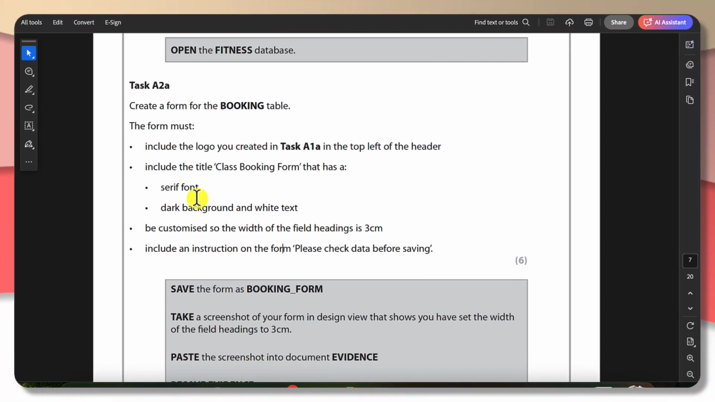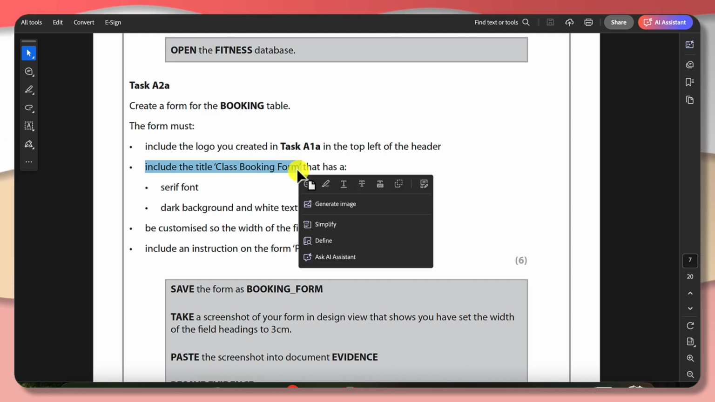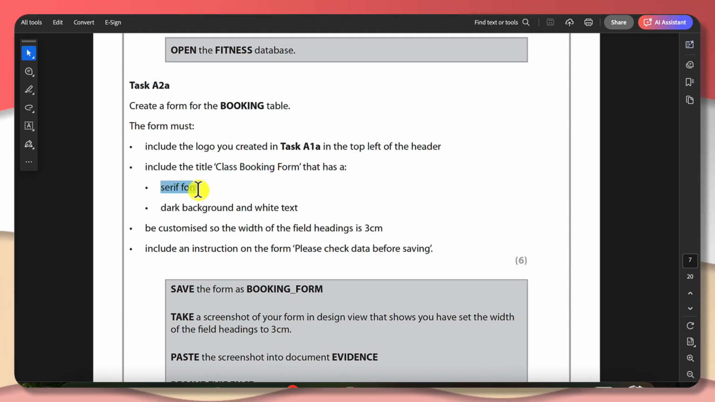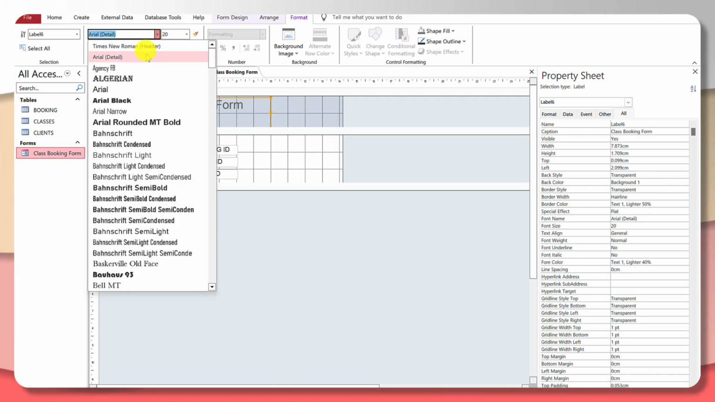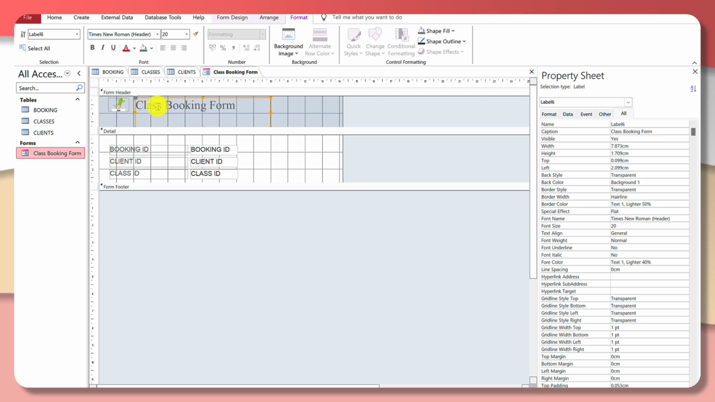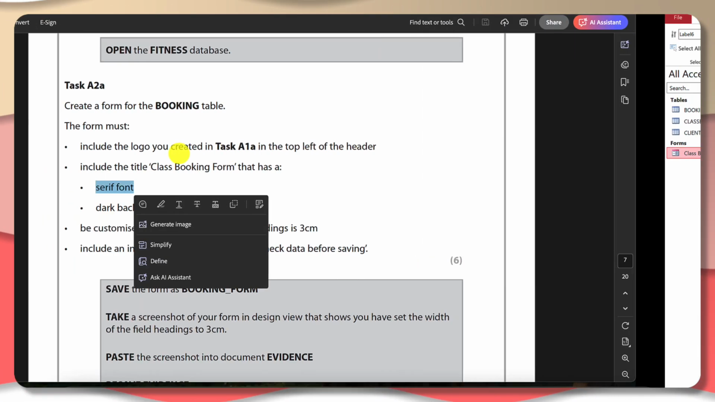Now, once you already included the logo you created in task A1 in the top left header, we can go ahead and include the title class booking form, which we already did, and we need to change this one to serif font. And to change the booking form into a serif font, we need to make sure we select and highlight the class booking form and change that to Times New Roman. Serif font means fonts with extra stroke, and by default I will have students change it to Times New Roman. So easily just change that to that.